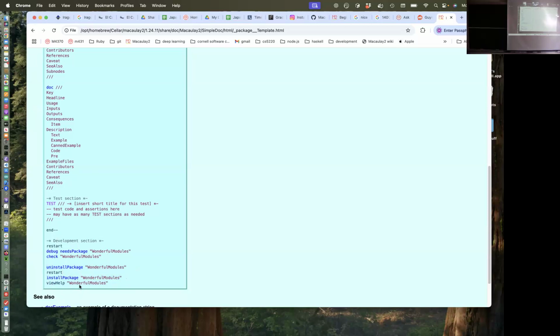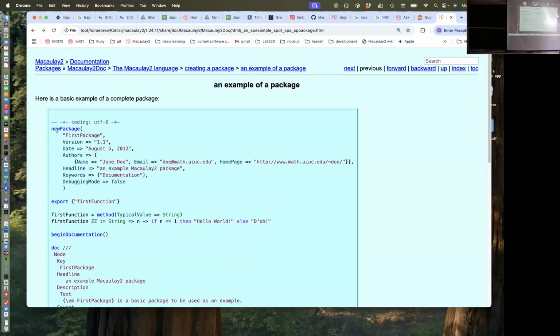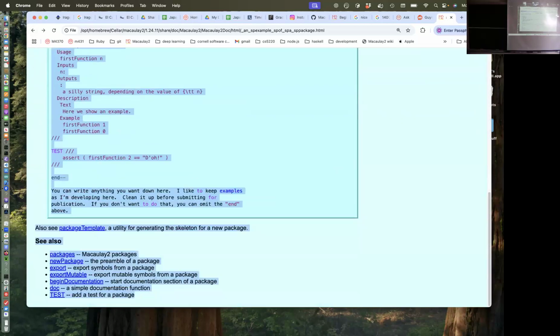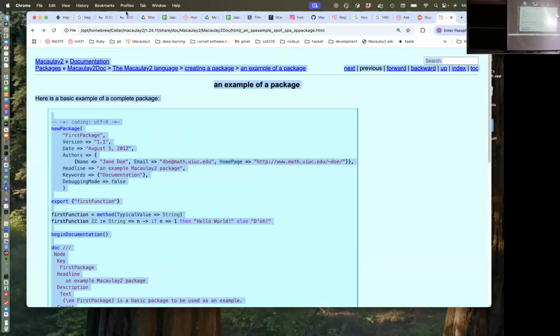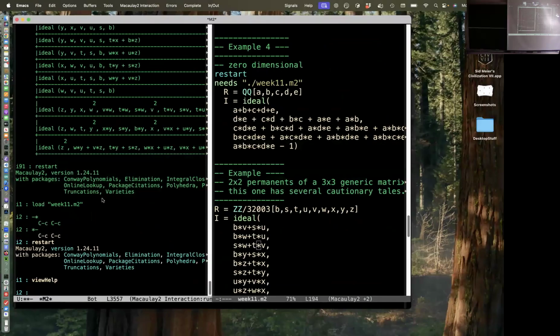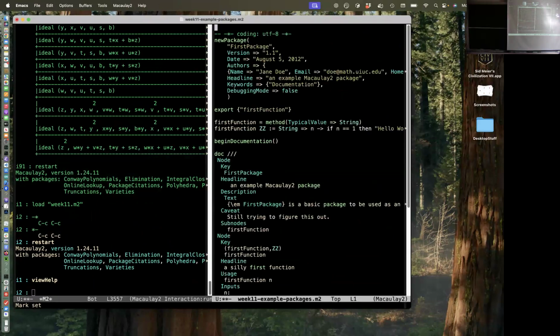Okay. So let's go back and try this. What I want to do is see if I can grab all this code and see if it actually works. Whoops. I'm going to grab it to here. Copy it. And now we're going to go to Emacs. And now I'll do this in week 11 example packages.m2. Okay, I'm going to put this in here.